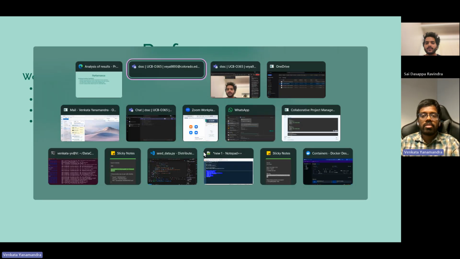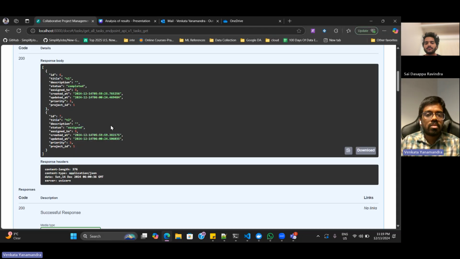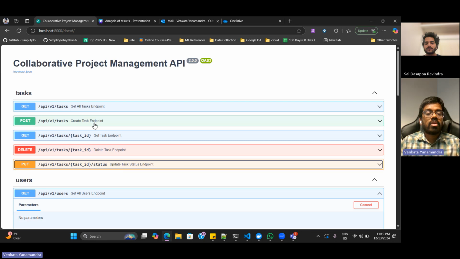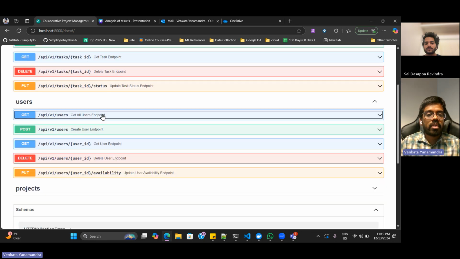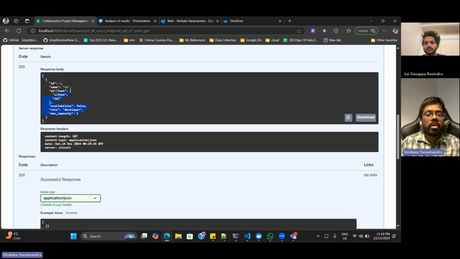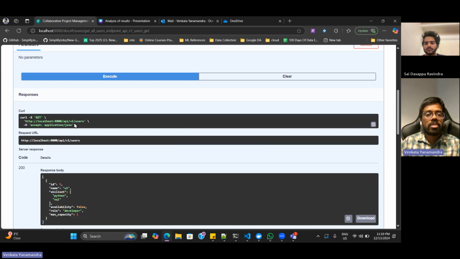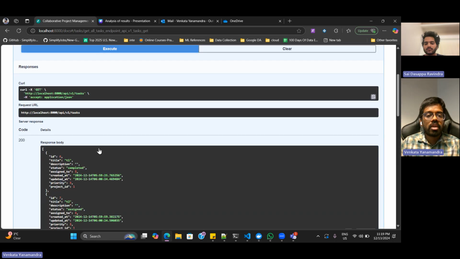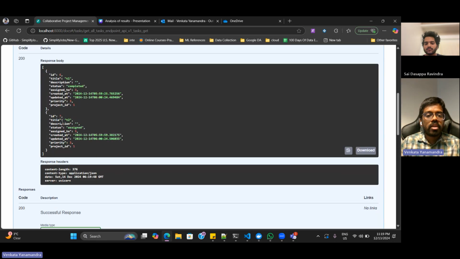Okay, moving on to the execution. This is our user interface where all the endpoints are defined. If you look at the users right now, there is only one user, and his state is unavailable because his maximum capacity is one, and he's already assigned a task. So let's see the task. He's assigned a particular task.